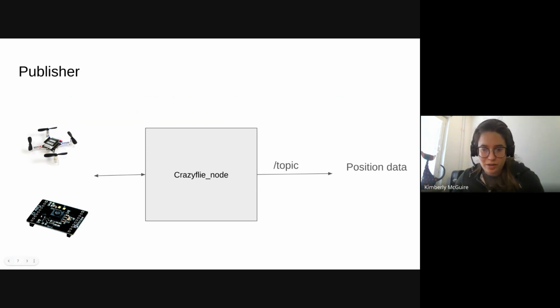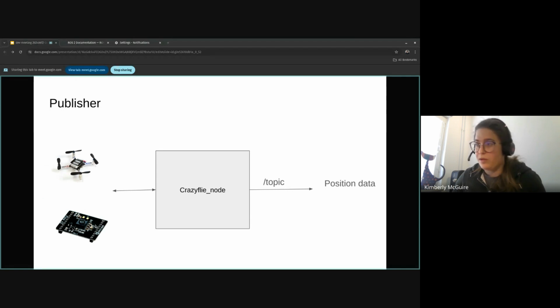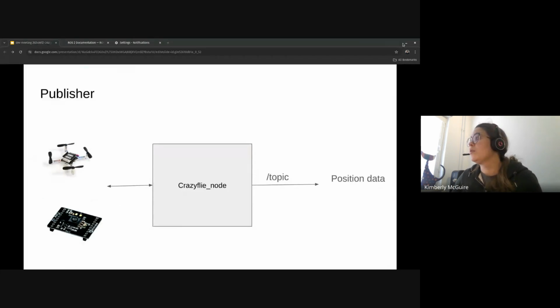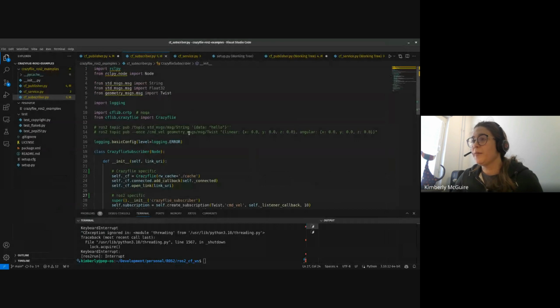So I'll just share my screen directly, so you'll be able to see what I'm doing. I hope everybody's able to see the code. If I need to make it a bit bigger, please let me know.